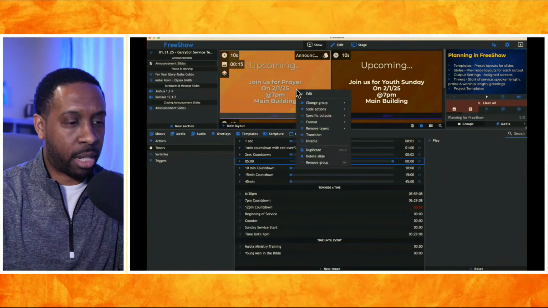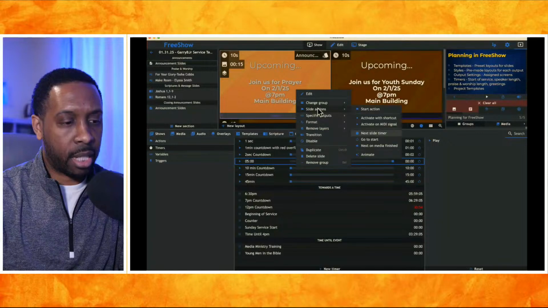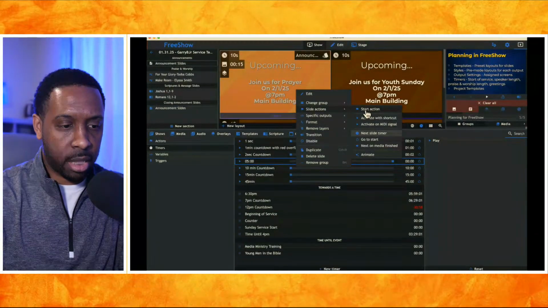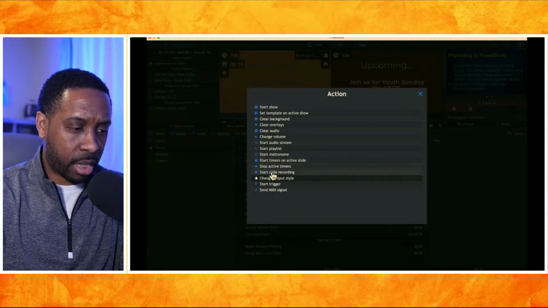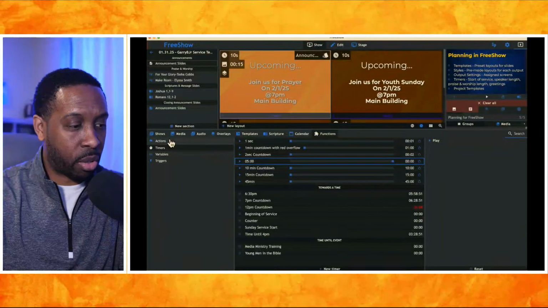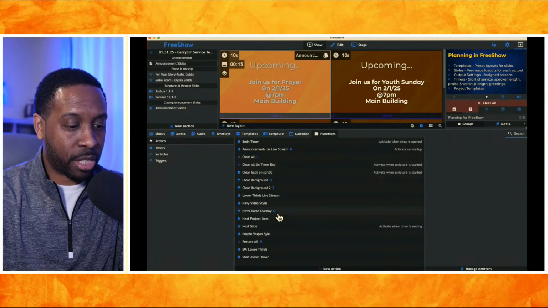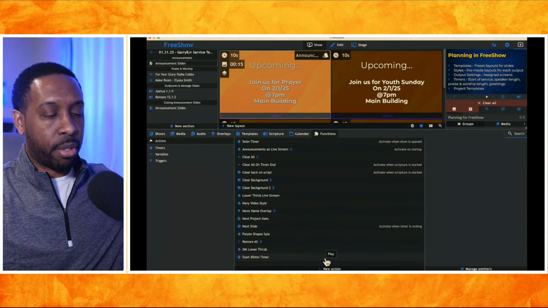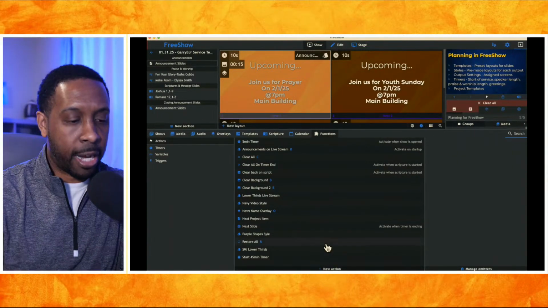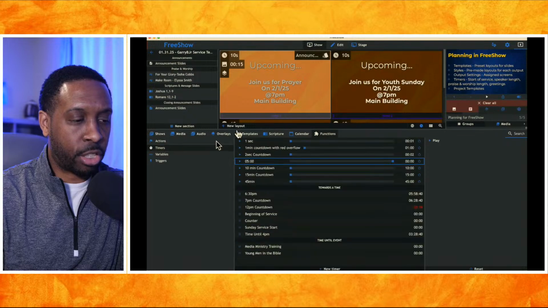So I can right click on this and say slide actions. You can say start action. You can say start timers on active slide. Actually, let's see, start slide recording. I would say you would make an action. So I would actually go here and I would make an action that says, hey, I want to start the timer or show the timer when I start my first slide, right?